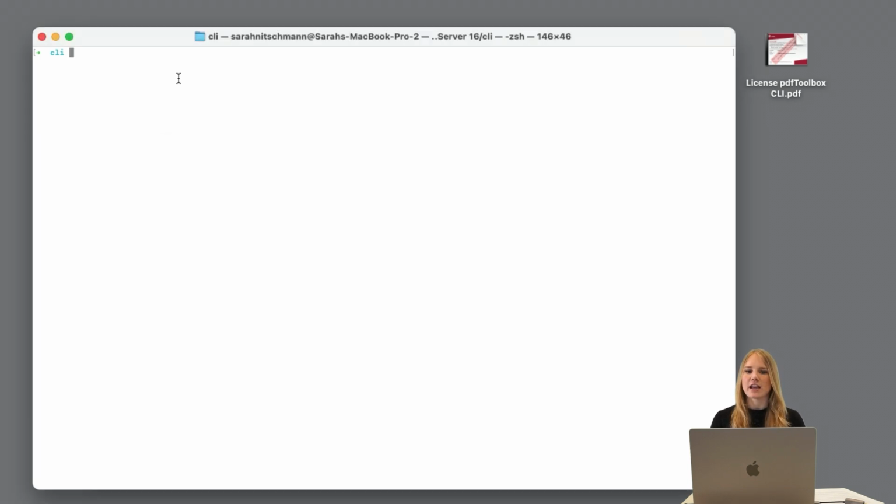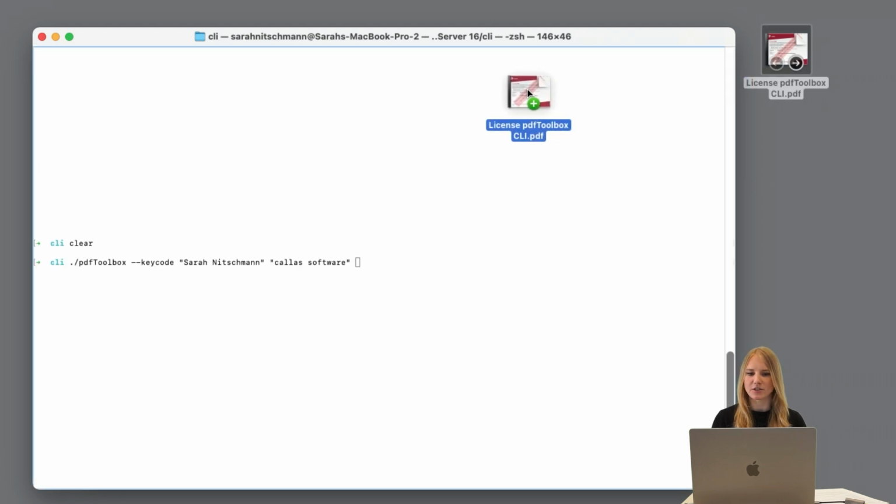And here you have to change to the CLI folder, and then you can use the pdfToolbox executable in combination with different commands. So the first command that we need in order to activate pdfToolbox CLI is the keycode command. So --keycode followed by your name and your company. And the last thing that is required here is the path to the license PDF. I have it here on my desktop, so I can simply drag and drop it.